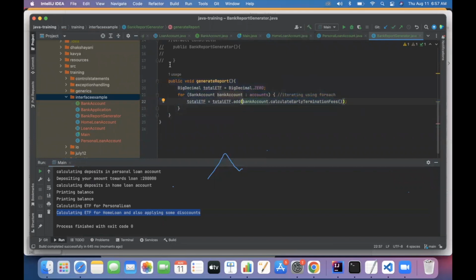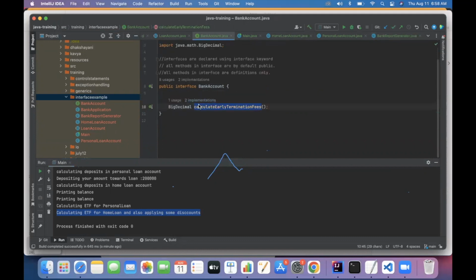That's where you will use interfaces. Interfaces are mainly for contract definition: what your method signature is, how that method signature should be, and what you can expect in the return. Those kinds of details are generally defined in the interface, and the actual implementation you give to the subclasses.